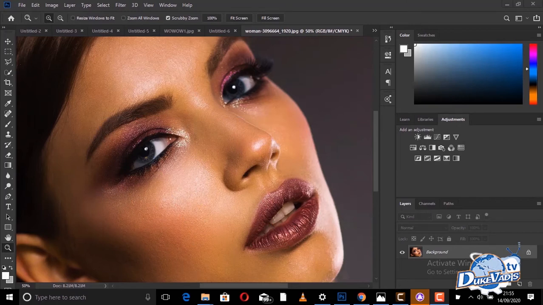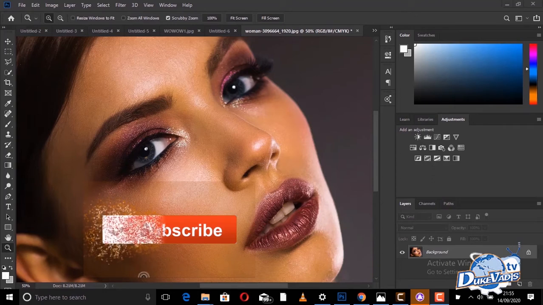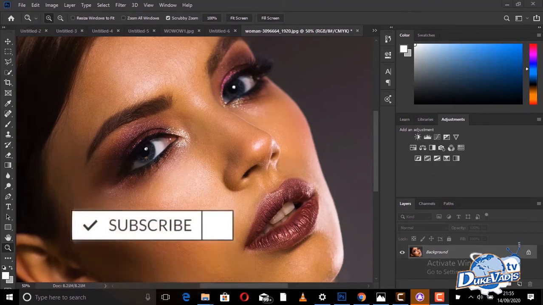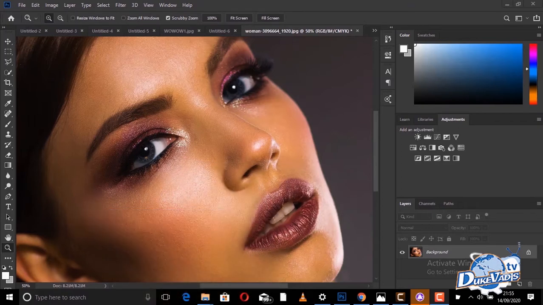But today we are going to talk about some tools in Photoshop. As you look at this beautiful image you see over here, everything is on point. Why? Because the image has been retouched nicely. Now let's look at hue and saturation.